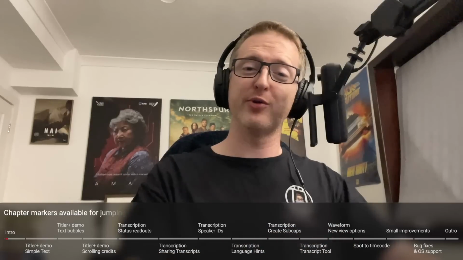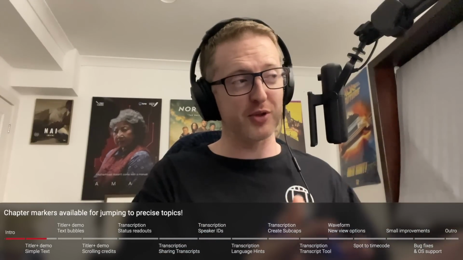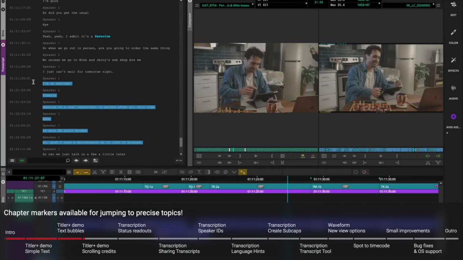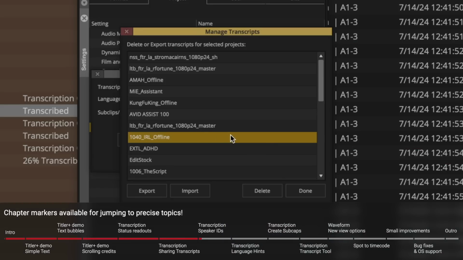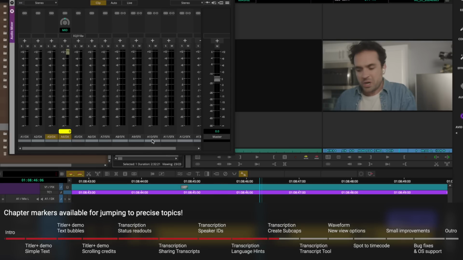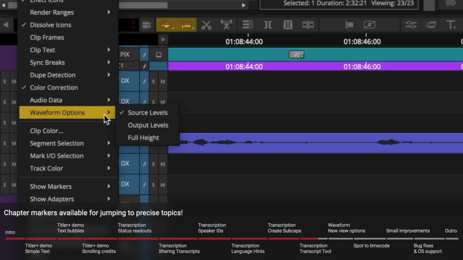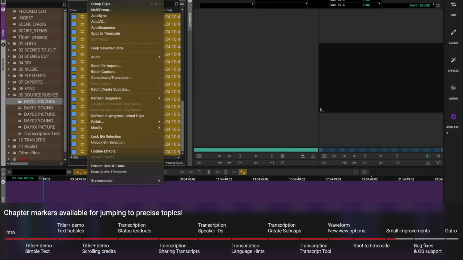That and more, since we also have a bunch of new goodies in Transcription world, with the Transcription tool now supporting sequences, a whole bunch of updates to speaker IDs, languages, being able to share transcripts between machines, waveform views now responding to audio adjustments, multiple different views depending on how you need your waveforms to show up, spot to timecode to cut in clips at their corresponding timecode on the timeline. Excellent for cutting in score. So we're going to get stuck into all of that throughout the video.